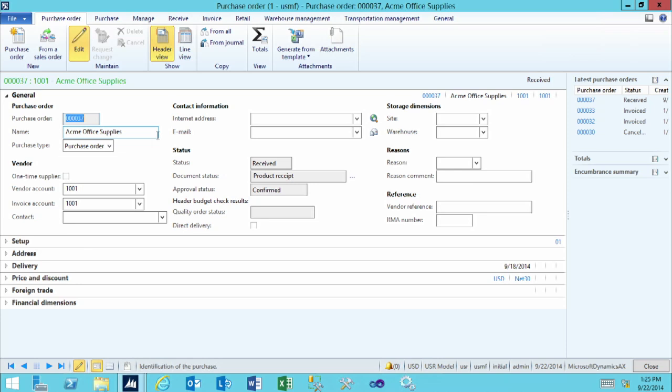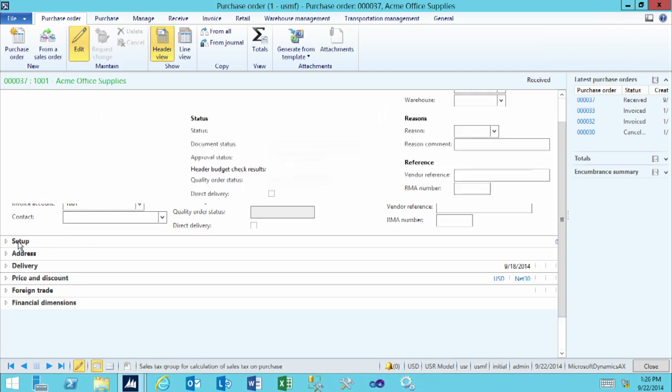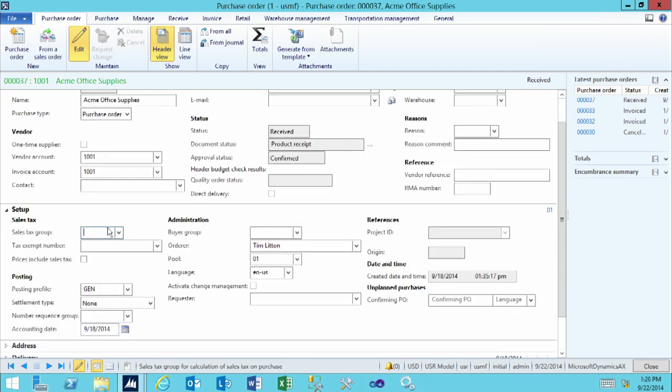The header of the purchase order contains many settings that default onto the lines. When you update a value on the header of a purchase order, for example, if I were to update the site and warehouse, you can be prompted to update the lines automatically. The system might update them automatically without asking you, or the system may do nothing. If we click through these tabs, you'll notice there's some additional information on the Setup tab about sales tax, posting, and administration.